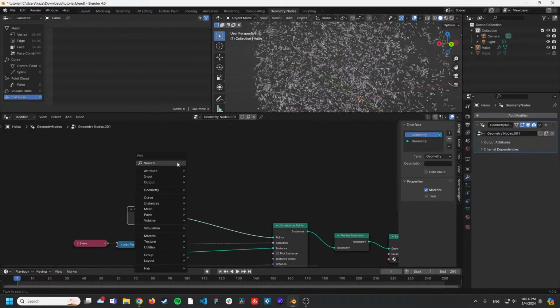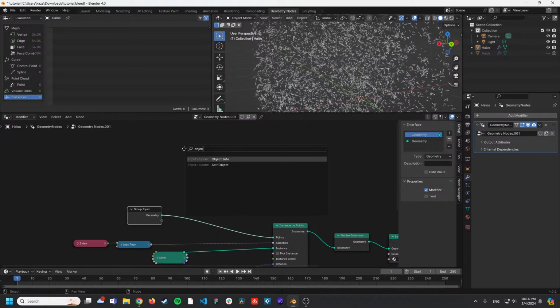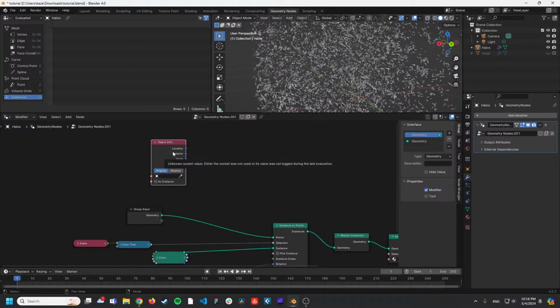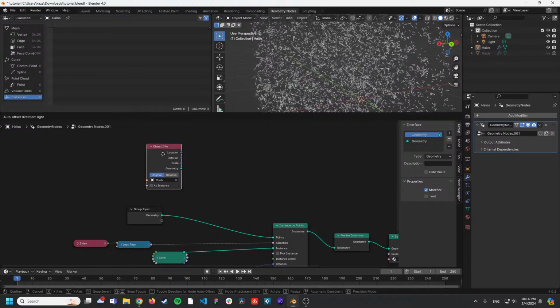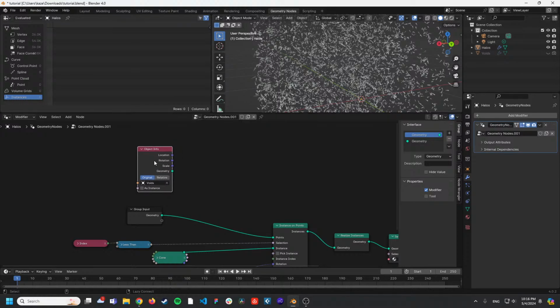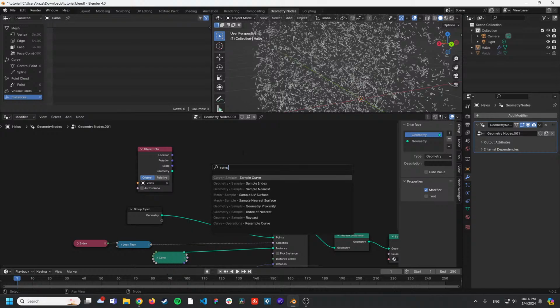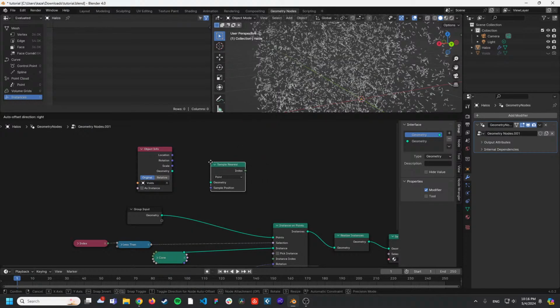Okay. So what I'm gonna do is Shift A, add a node called Object Info. This will basically pull up the information from an object, and it doesn't have to be itself. And this is what makes geometry nodes so powerful, is I can pull in other information as well. So I'm gonna choose void, and I do Sample Nearest.